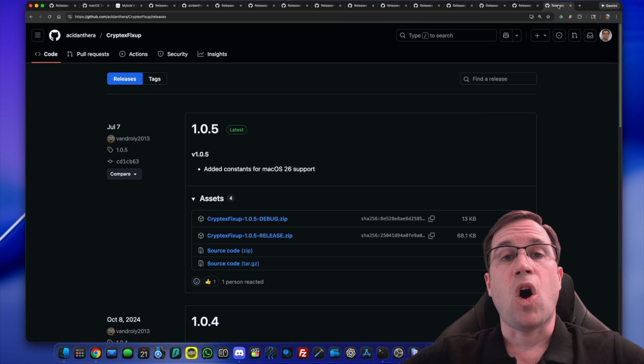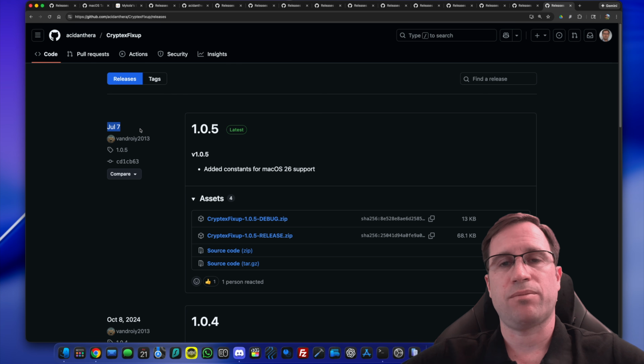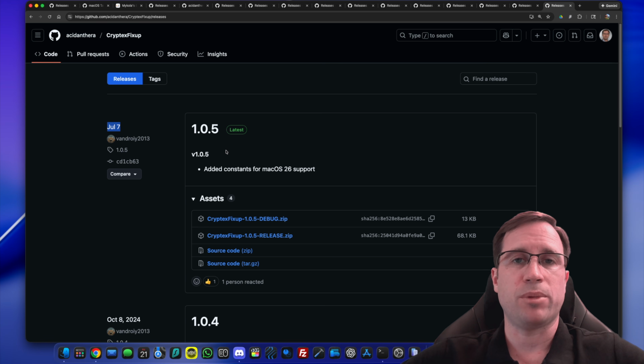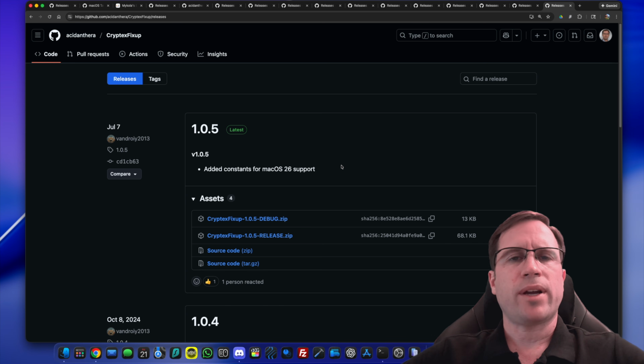And as you saw, all of them have their latest update from July 7th. They just incremented the version number and wrote "added constants for macOS 26 support." That's all. All these libraries, all these binaries are obviously not worked on because they all have the latest version, July 7th, just with some constants for macOS 26 support. So now you could say, okay, maybe they just work in macOS Tahoe. Let's check this.